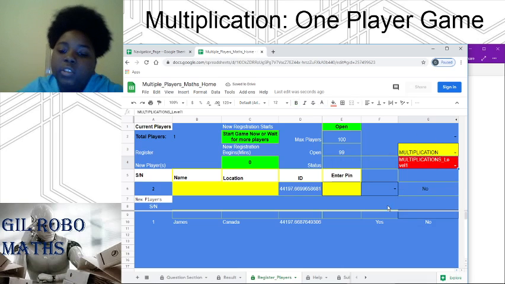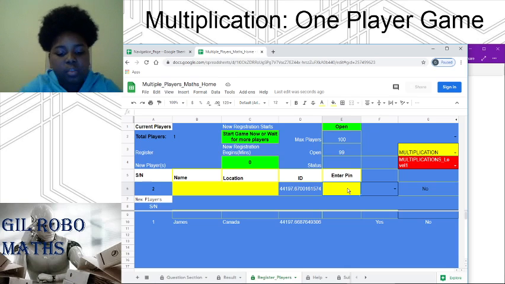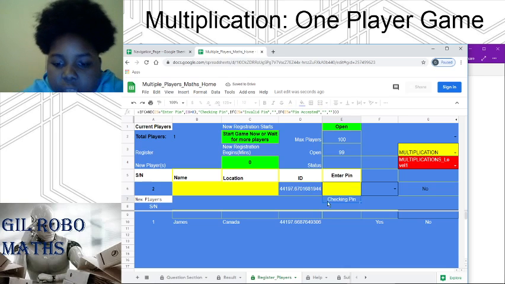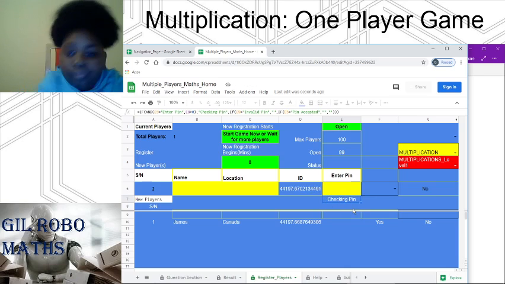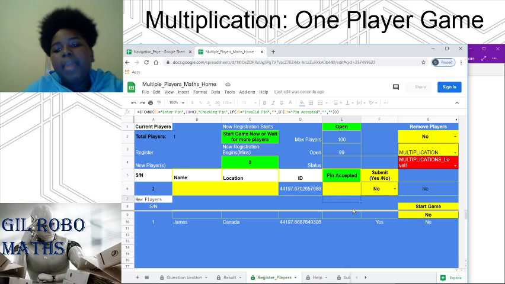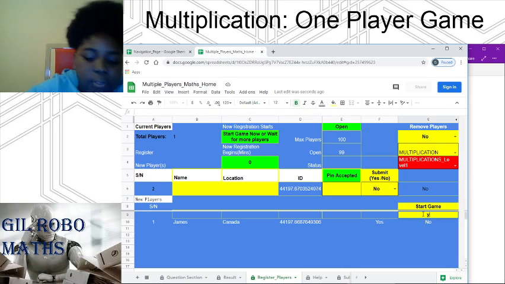So we've done that. Now we have to start the game. You come to enter pin and you put 3. Sorry, what am I saying? You come to enter pin and you put your pin. It's checking pin now. Wait for it. Yay, it's correct. Now we don't want to submit or delete players, we want to start game. You come to the door and put it a yes.